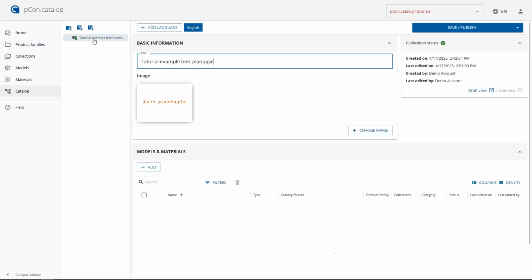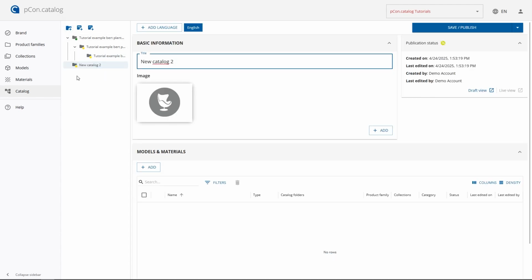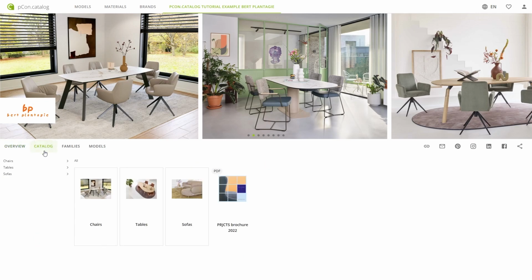If you select a folder and then click the Folder Plus icon, a new subfolder will be created inside the selected one. You can create as many subfolders as you need. If no folder is selected, the new folder will be created at the top level. Note: if your root folder is only used as a container and only contains subfolders, it will not be shown separately in the front end. Only the subfolders will be displayed.